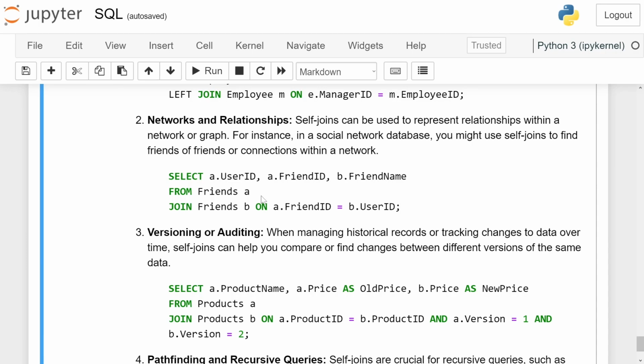Network and relationships. Self-joins can be used to represent relationships within a network or a graph. For instance, in a social network database, you might use a self-join to find friends of friends or connections within a network. Query is: select a.userID, a.friendID, b.friendname from friend a join friend b on a.friendID = b.userID.